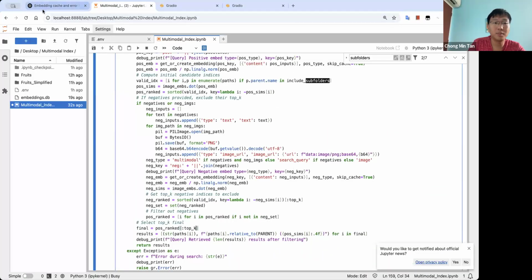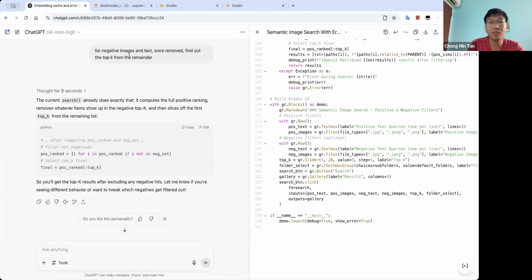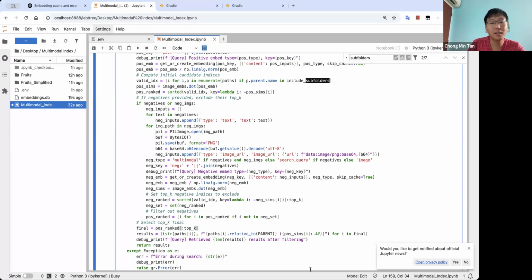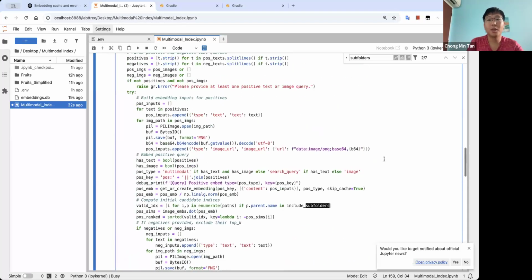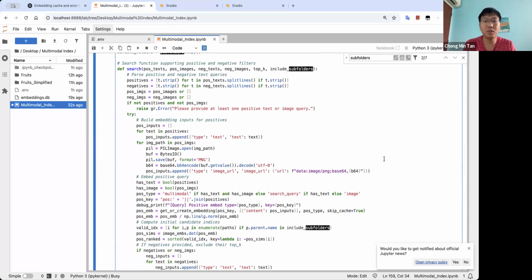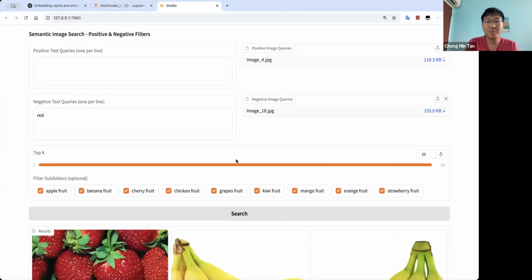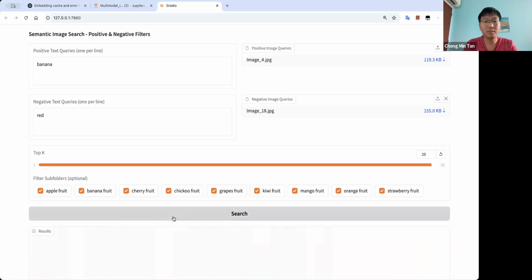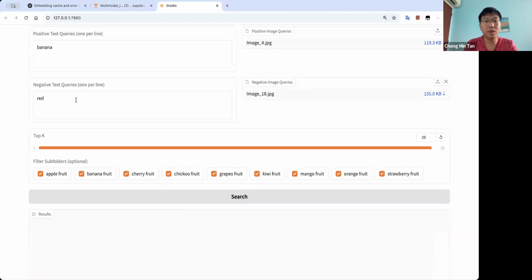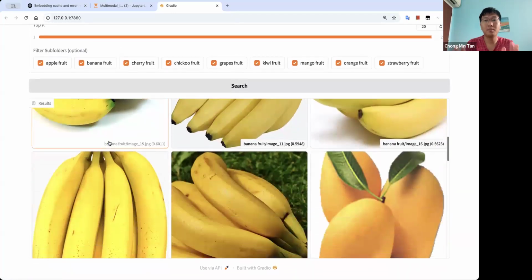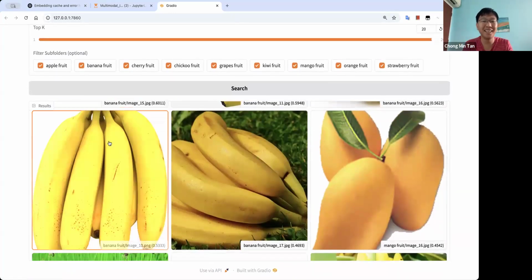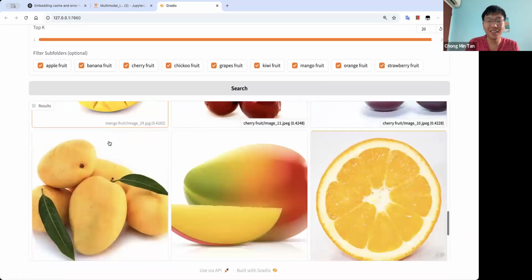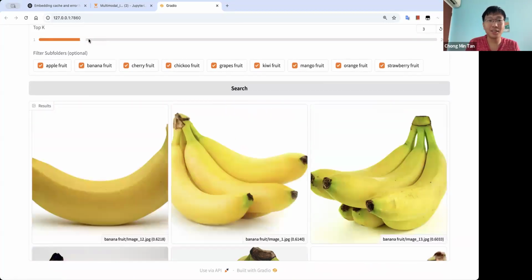And ChatGPT, instead of catering to my request, told me that maybe I should reconsider. And yes, ChatGPT is right. But I encourage everyone, don't just blindly listen to this. You need to really figure out whether it's right or not, because it might deceive you. All right, in this case, it's right. So over here, maybe I have to put banana as my positive text query. I want it to be red, so it should be bananas. Oh my gosh, it's so good. So good. Wow.